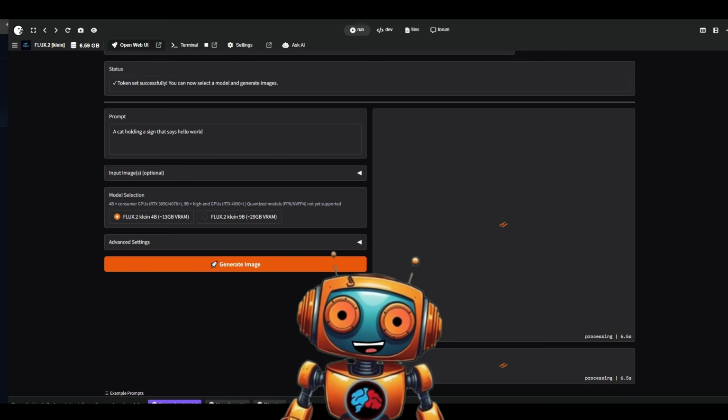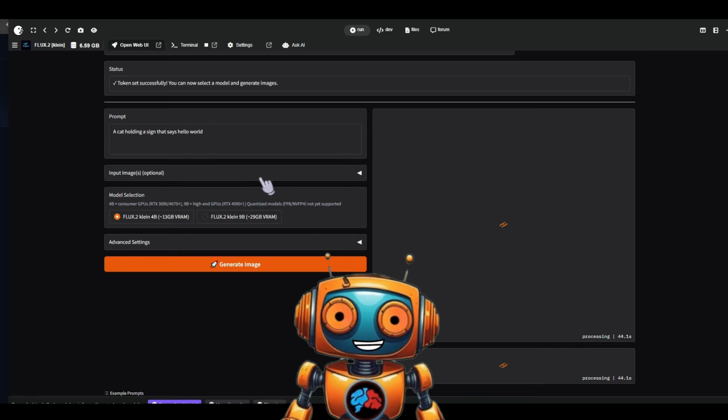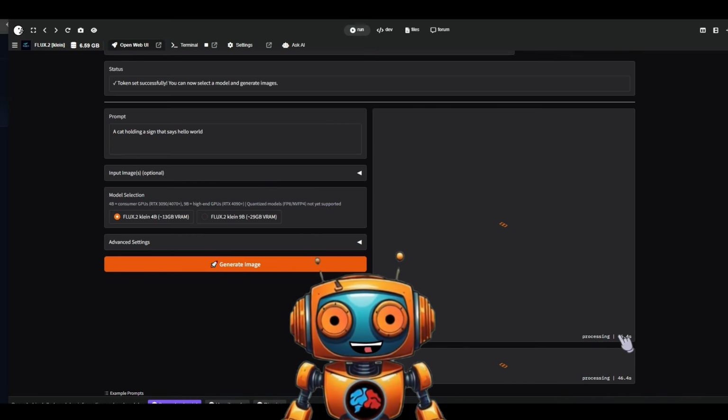The first time you click Generate, it'll take longer than normal because it will need to load things into your memory. If you ever want to see the status, at the top here, you can click on the tab that says Terminal.